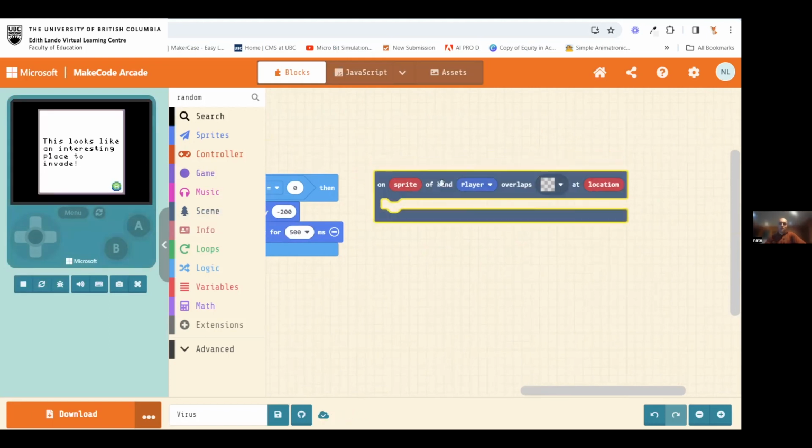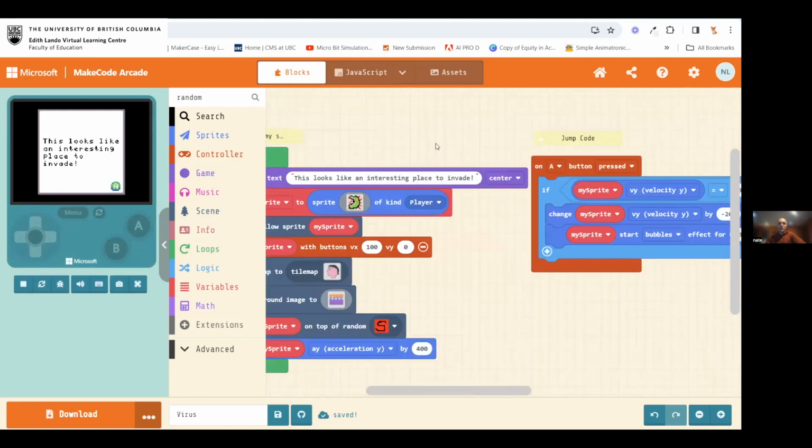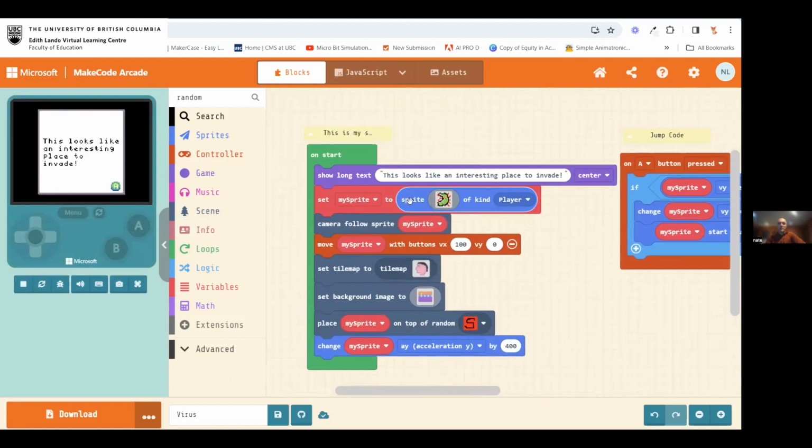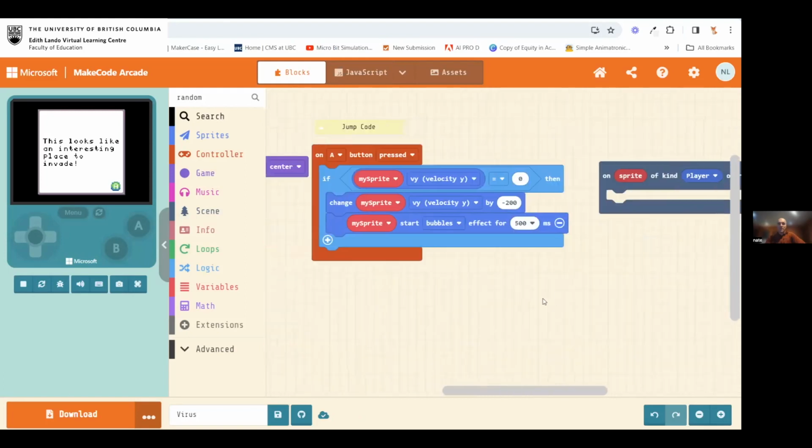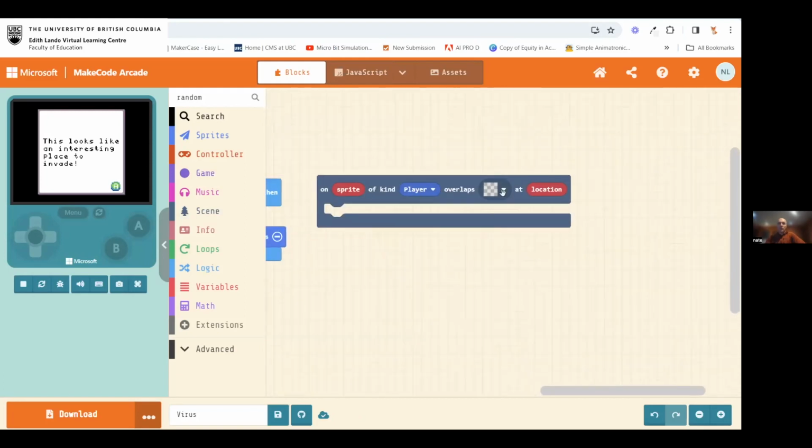powerful piece of code. So we're going to say on sprite of kind player, and you're like, who's that? Who's the sprite of kind player? Well, the player, if you look over here, it says set my sprite to sprite of kind player. You can choose what you want your character to be. So player is what it chooses naturally. And when the player overlaps, and we're going to choose our sign. So we're going to say when the player overlaps the sign, wherever the sign is, that's the location, we're going to have something happen. Okay. And what we're going to have happen is we are going to get the sign to say something.